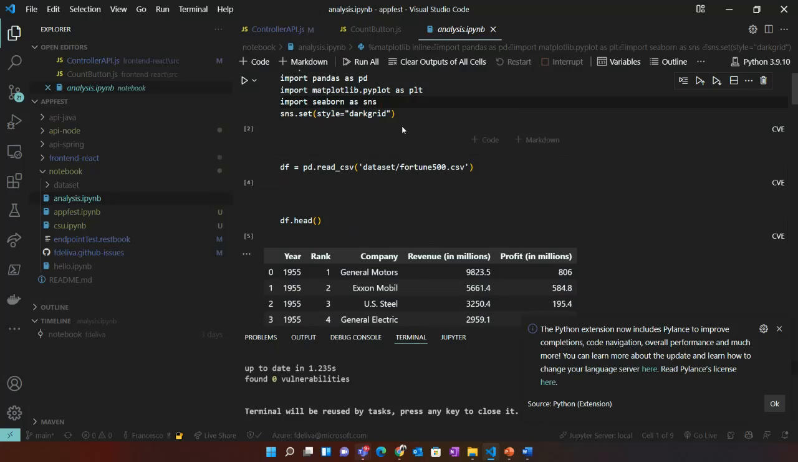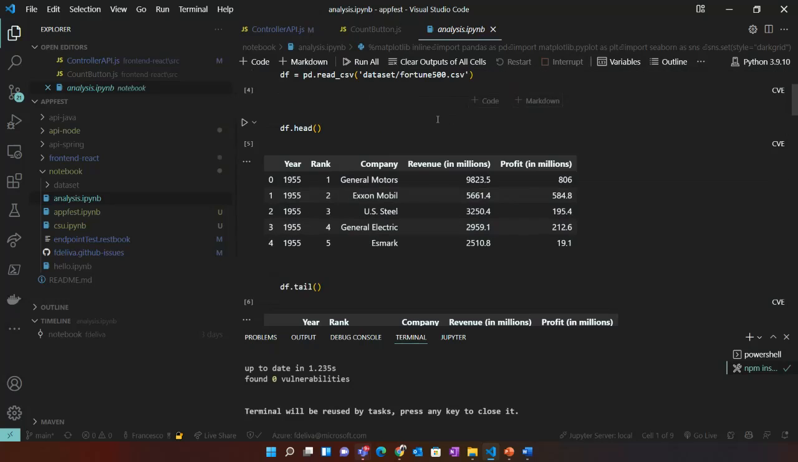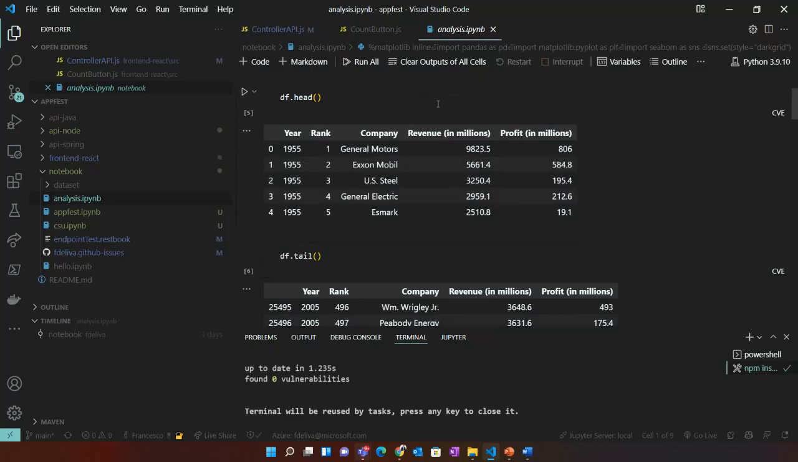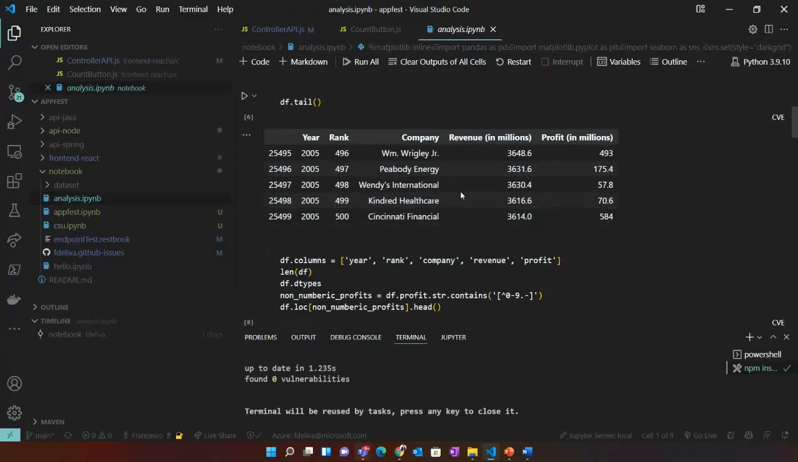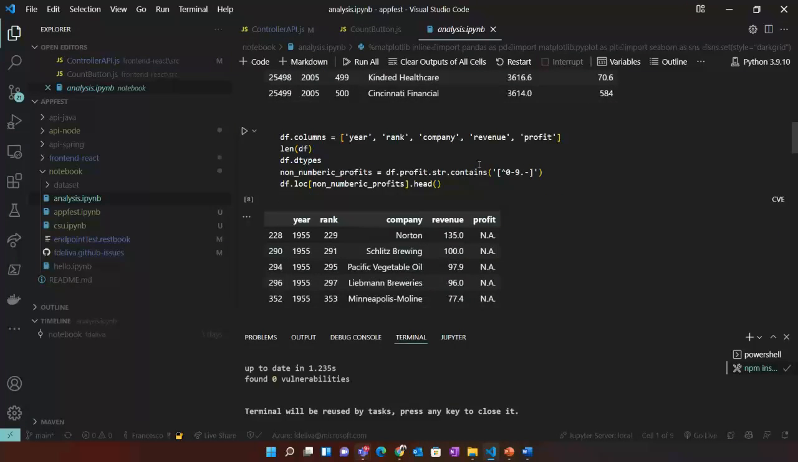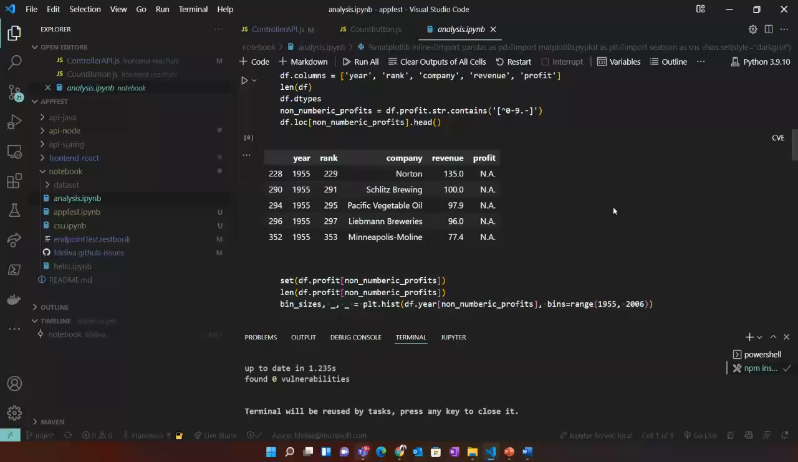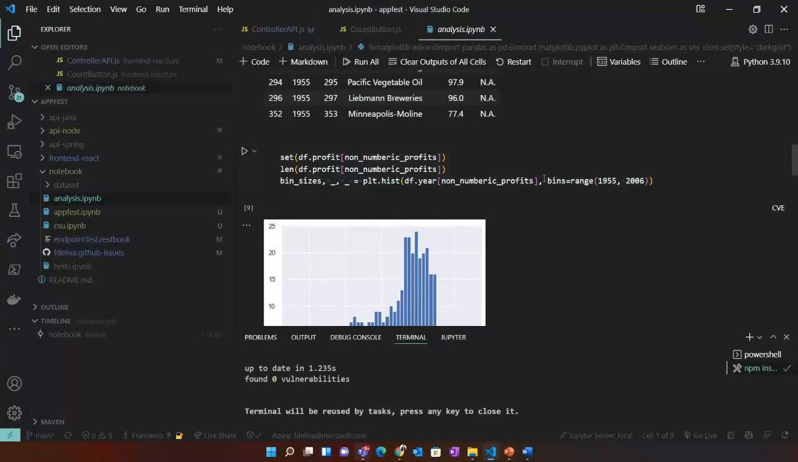So after importing relevant libraries, I'm importing the data set, and then usually data scientists will need to perform some validation on the data set. So they want to see the initial rows, the final rows of the data set. Then they want to see if there are any outliers in their data, or if some columns are missing. And then you will start to plot it.